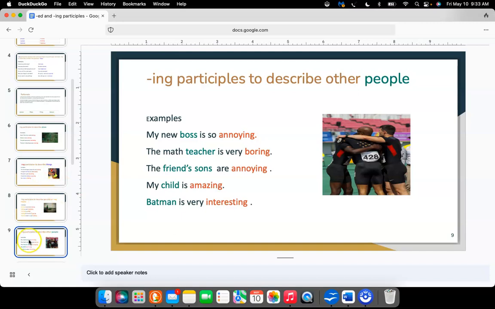Finally, we can also describe other people, and this is where it may be a little confusing. Do I use ed or do I use ing to describe people? Again, ed to describe how you feel, or ing to describe why someone makes you feel like that. For example, my boss is so annoying. I feel annoyed because my boss is annoying.